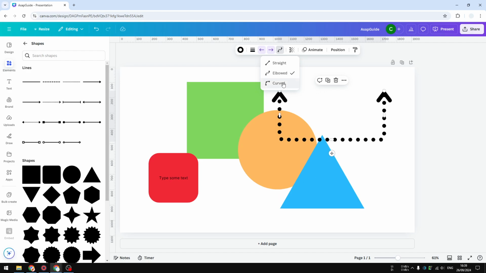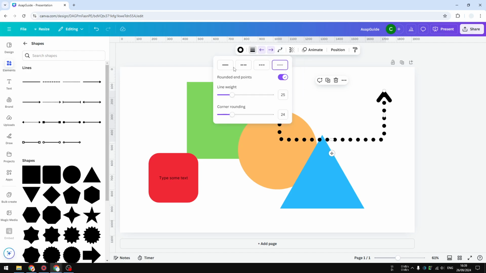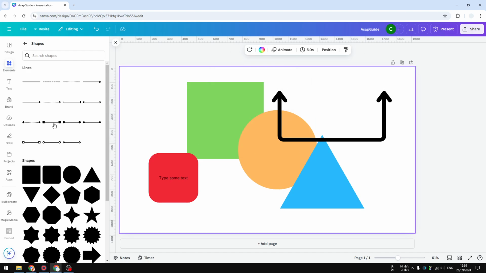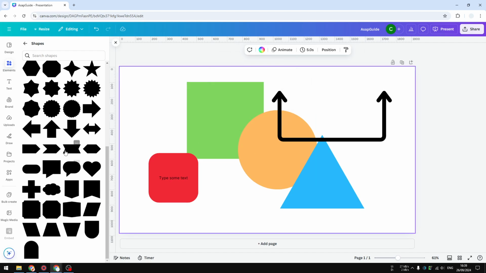But that's basically it. That's how you can insert and use some of the shapes in Canva. There are many other options here. Of course, I cannot explain all of that here, but they are essentially almost the same.